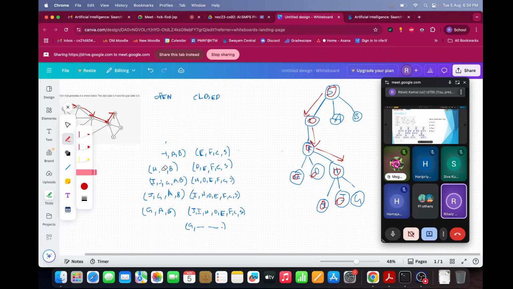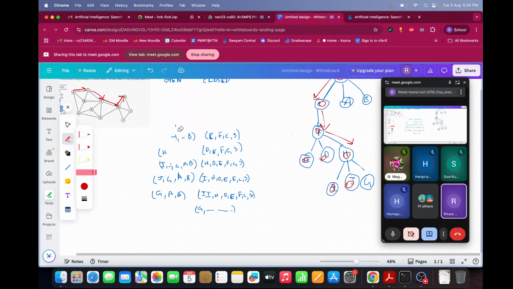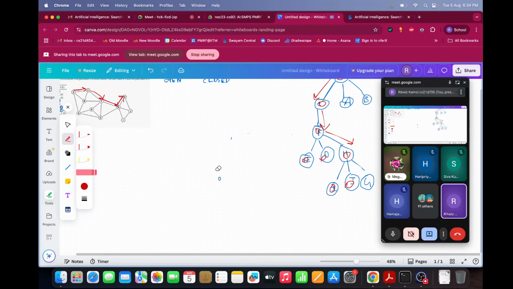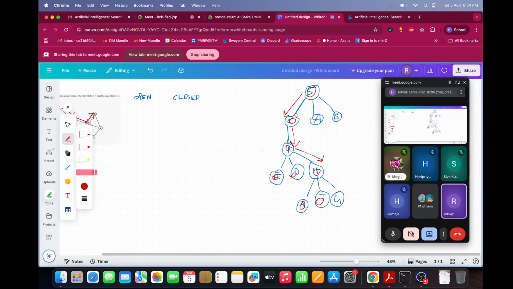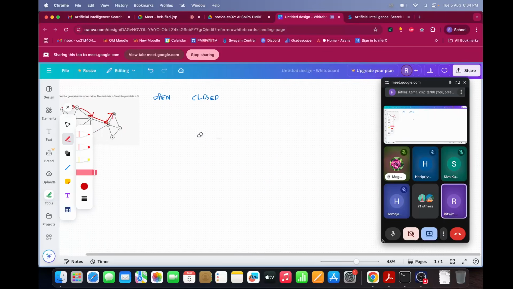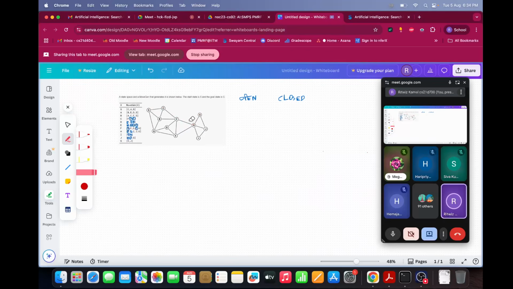So I'll just remove the things that we had written for DFS, and we will use open and closed list again for breadth first search as well. Let me erase these as well. All right, so again we will start with S, and closed will be empty as of now.